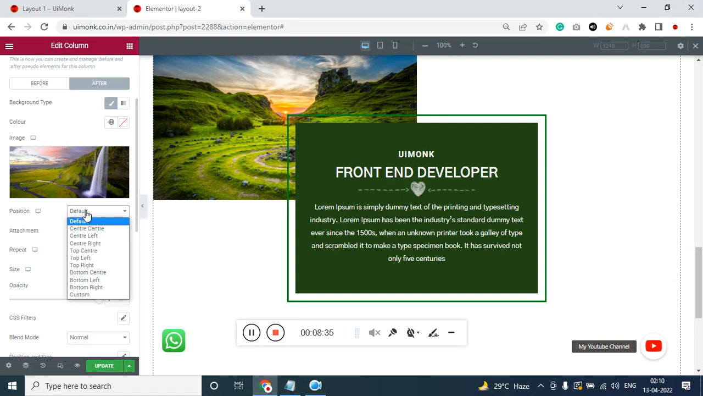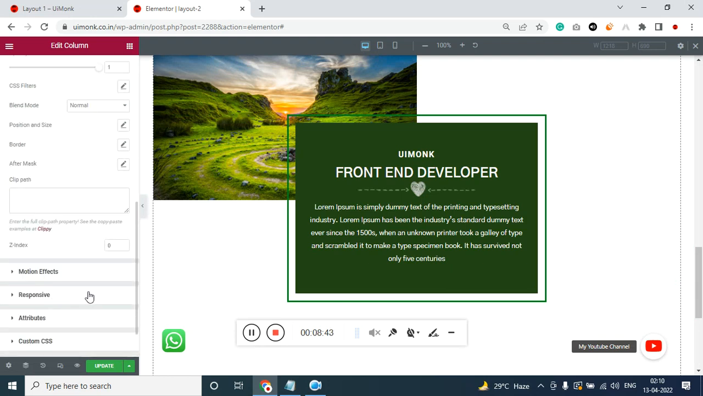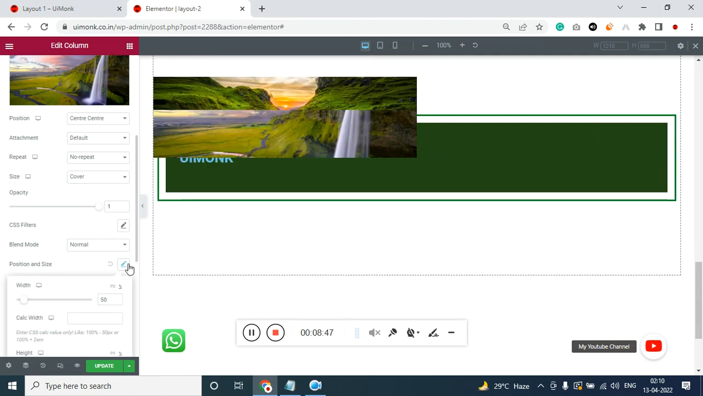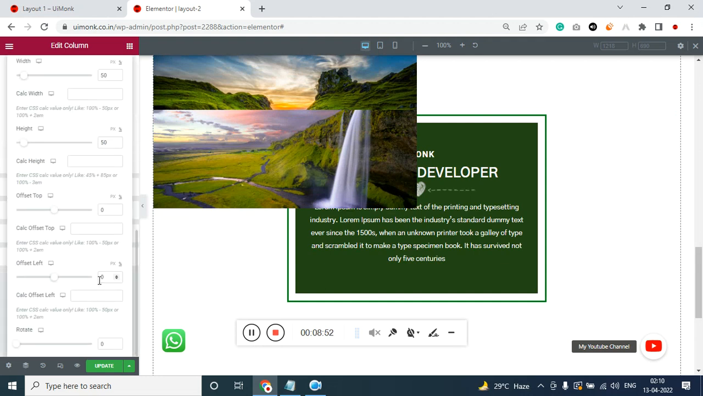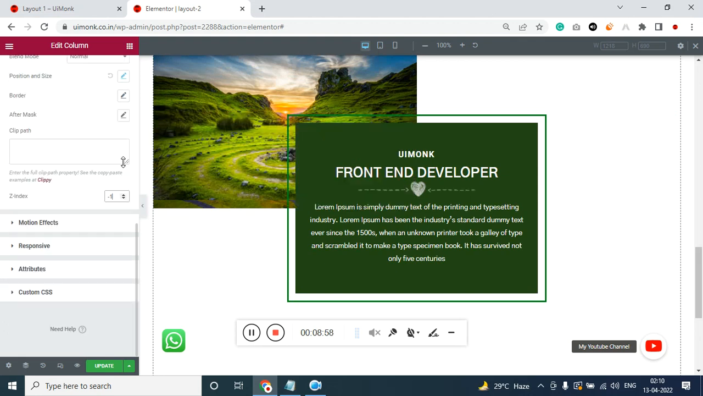follow the same procedure, center, no repeat, cover, and then position and size. Make the z-index -1. Where is the z-index? Z-index, it's here, -1, so it's gone below.